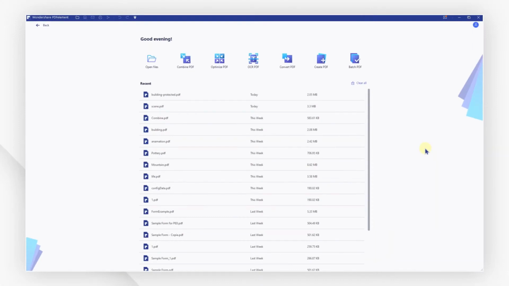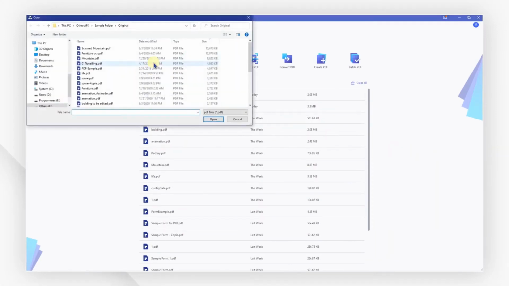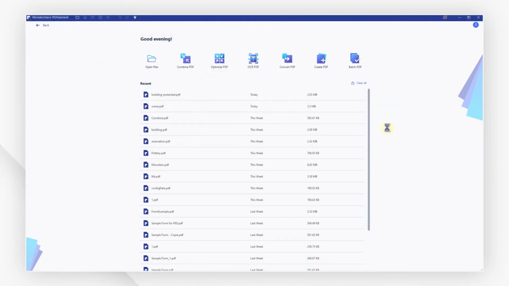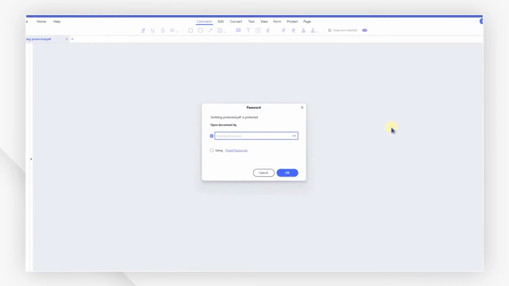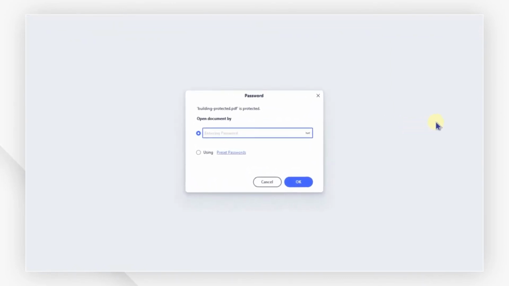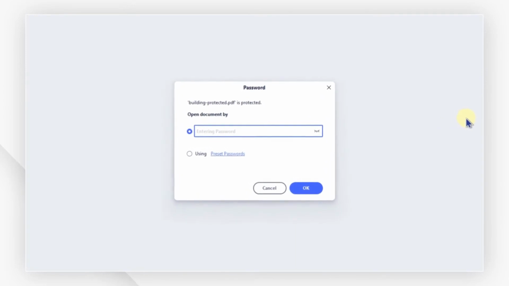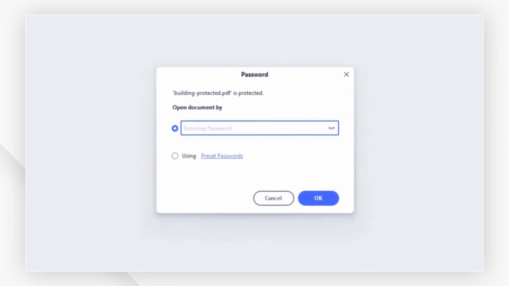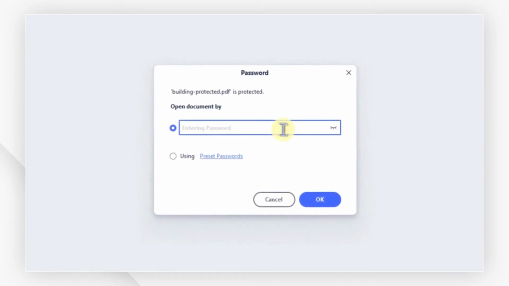Launch PDFelement first. Click the Open Files button to browse and select the password-protected PDF file, or you can drag and drop the password-protected PDF in the program window directly. If your PDF document has the permission password restriction only, you can read it without any hassle. If your PDF document is protected with the open password restriction, you will need to type the password into the dialog box to open the PDF.